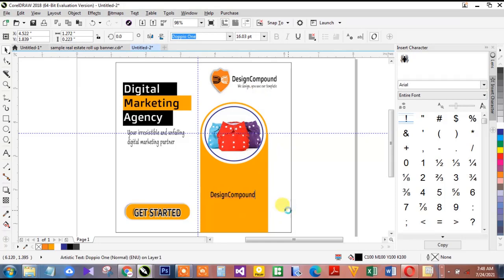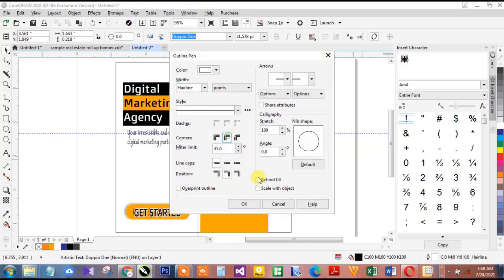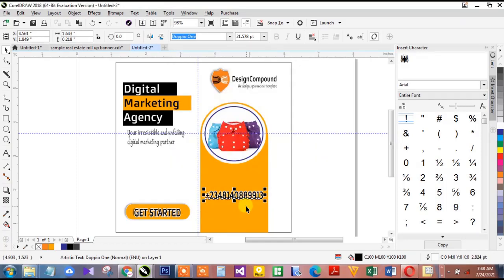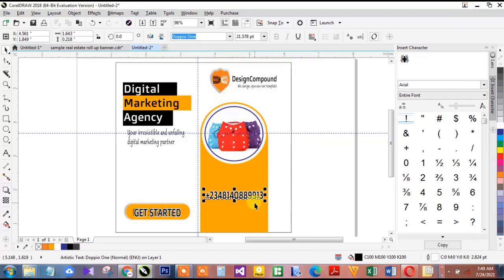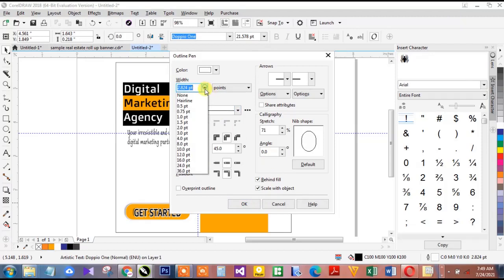Alright, and the next thing I need to do is type my phone number, or anything you want to put here. Let's just say 140889913, or any number you want to put there. I'm going to set an outline of white and I'm going to make it boom. Oh, that's not too good. I think I could go for more.